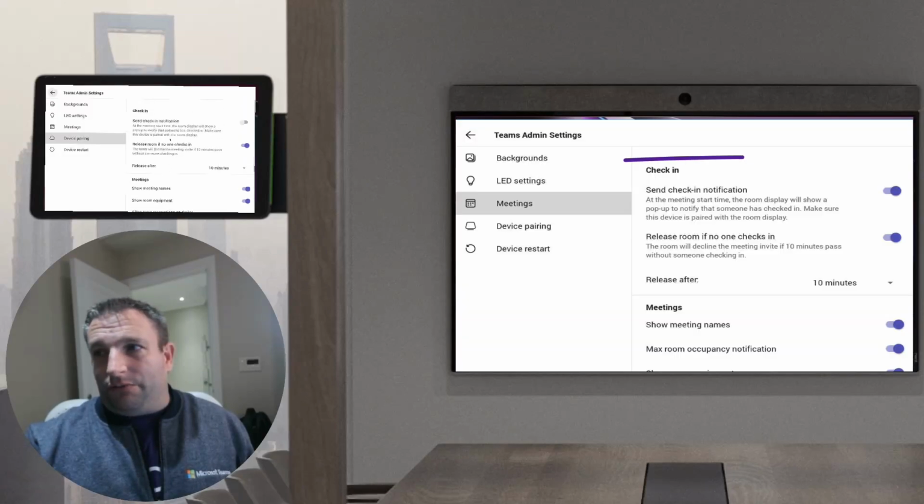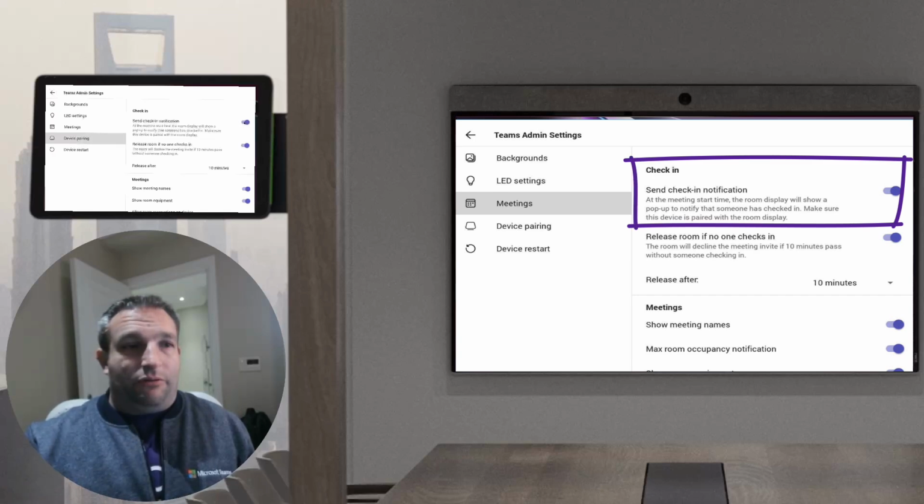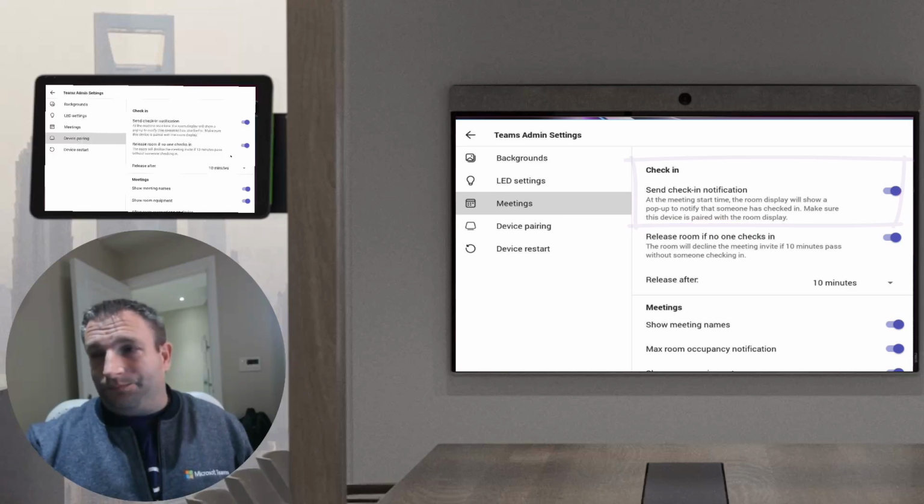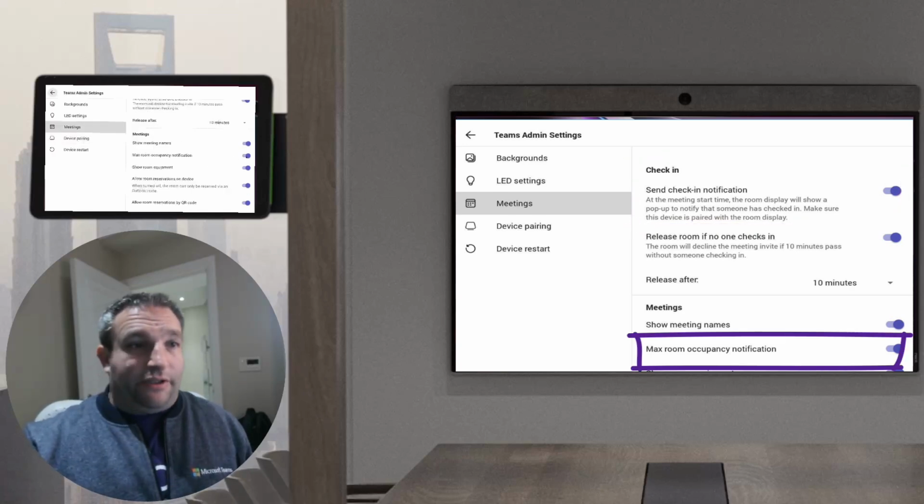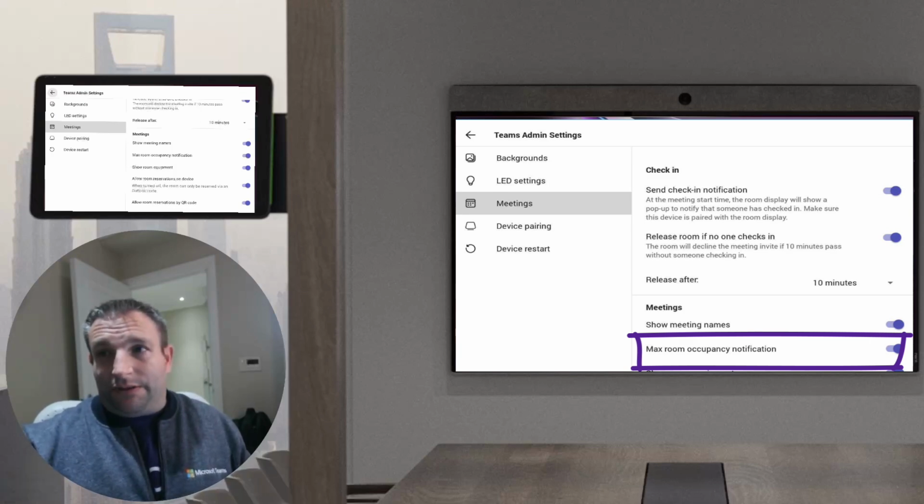Now what you'll see, I've got check-in notifications at the top here. When I'm due a meeting, I can come in and check in. However, because we're on MTR on Android, it actually auto-checks you in. I'll do this in a second now: I'll send it a meeting invite and you'll see that it will auto-check in. We also have max room occupancy notifications. The devices do people count, so it will show outside the room when it's at capacity as well.